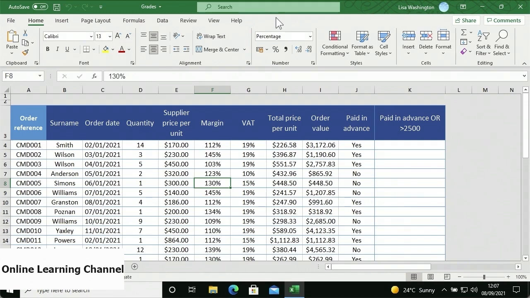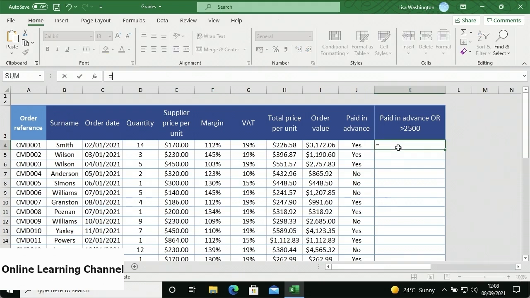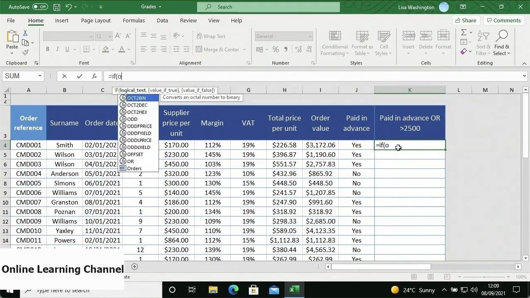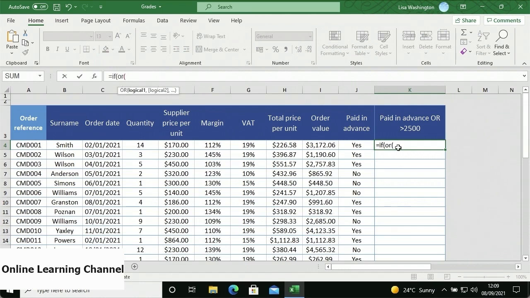For example, if the value is over a certain amount or if the value is paid in advance, I'd like to apply the discount. To do this, I'll combine the IF and OR functions. In order to combine these two functions, I'm first going to select my cell K4, insert an equal sign followed by the IF function and an open parenthesis. Then I'm going to type in the OR function with another open parenthesis.